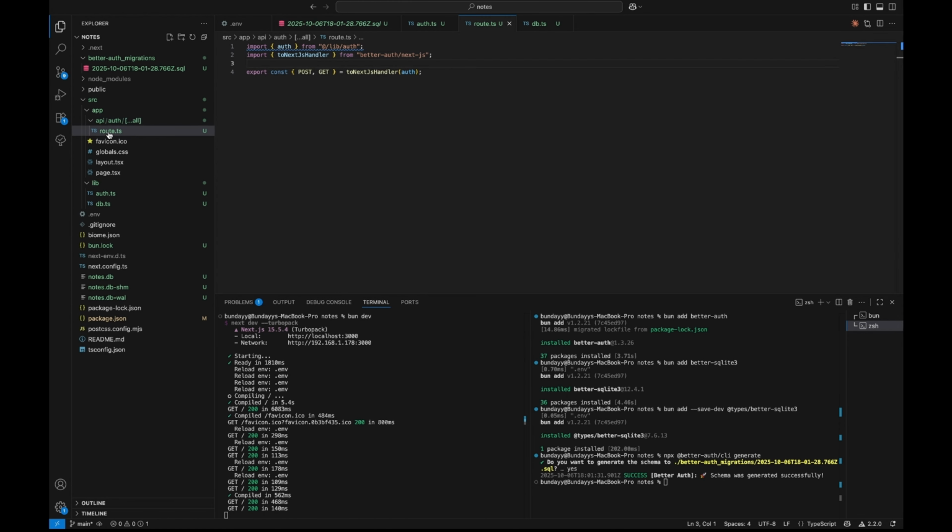So under this route we add this. This would just register all the Better Auth related routes that it needs from our API endpoint. It just registers this under our base URL, localhost:3000/api, basically. So that's what this will do.